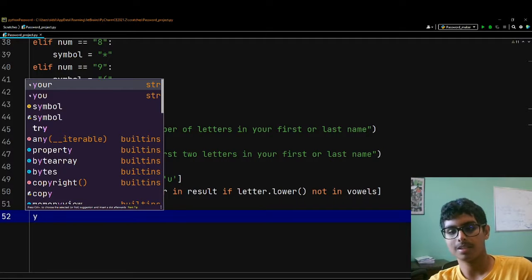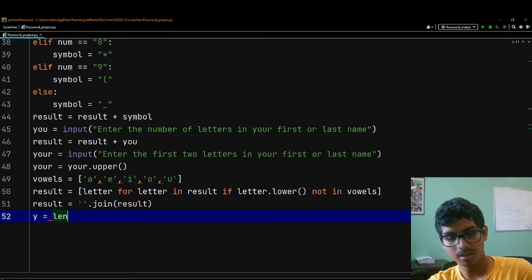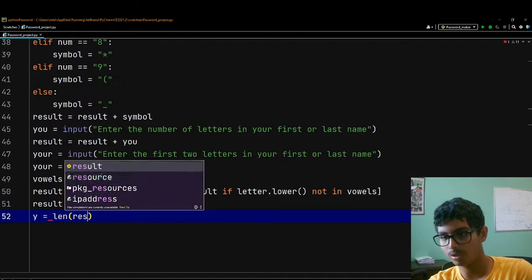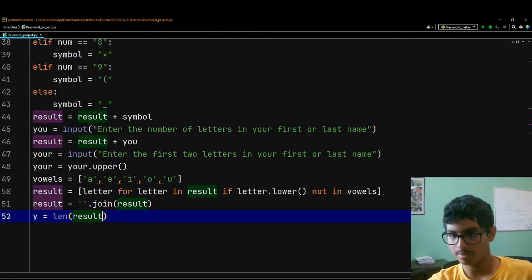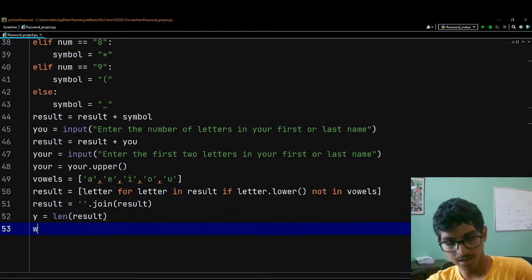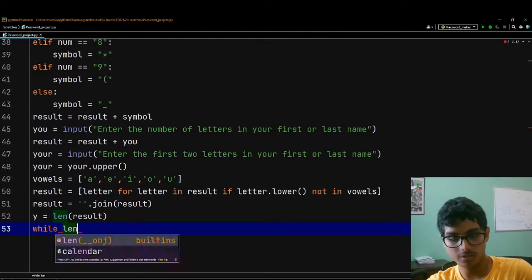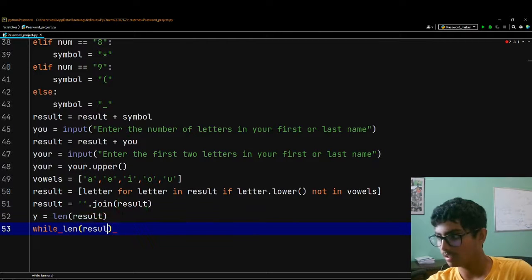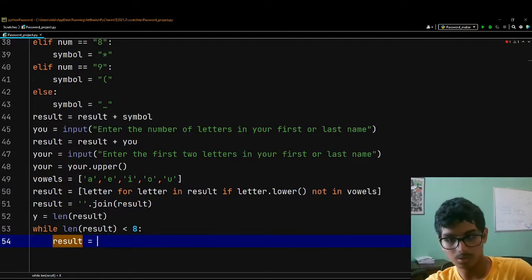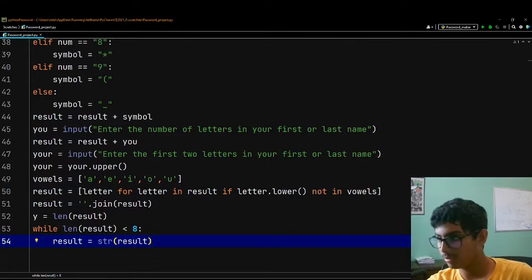What if the password is still less than 8 characters? That's a requirement. But we're going to find a variable. Let's say y is equal to the length of result. Now we're going to say while length of result is less than 8. And we'll see how I code this part. So if it's less than 8, all we're going to do is this: result equals the string result, making sure we got that string, plus the string value of y.